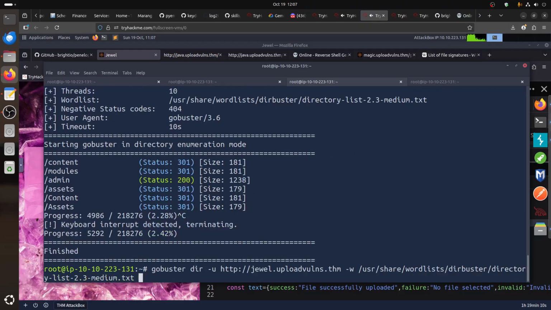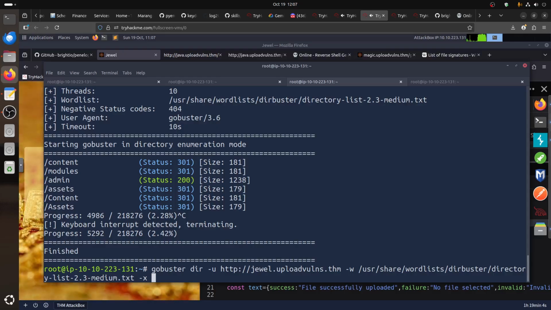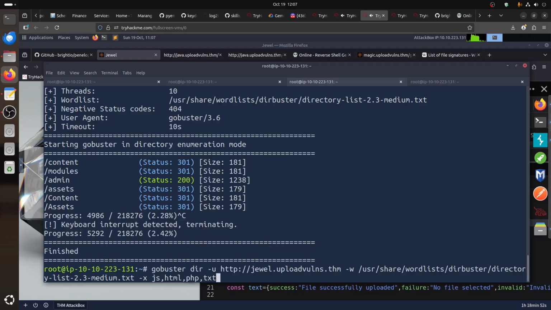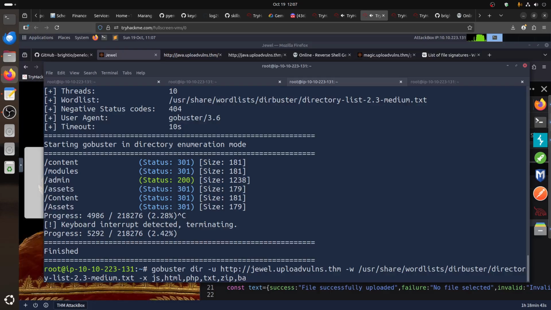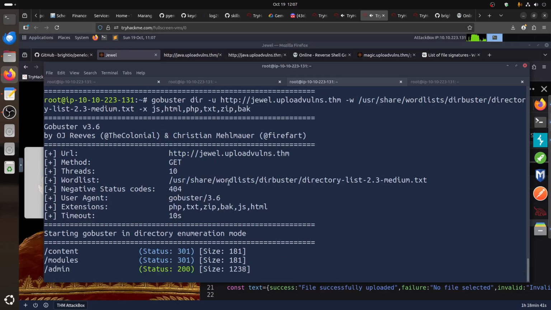Okay, the other thing we can do is use -x, because we check for all extensions. Let's say JS, HTML, PHP, TXT. If you are in root, you look for many files like zip and all of that. If there is a backup file or bak or whatever, you investigate, for example, anything that you can find.